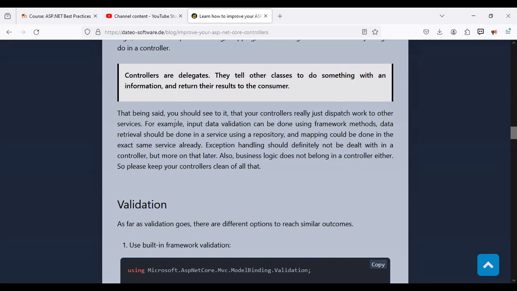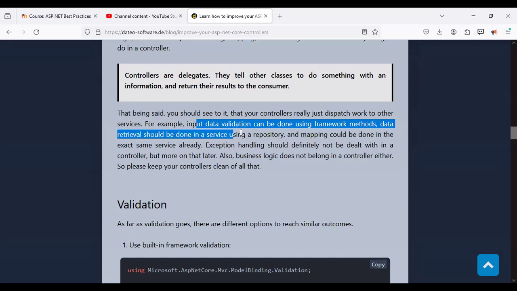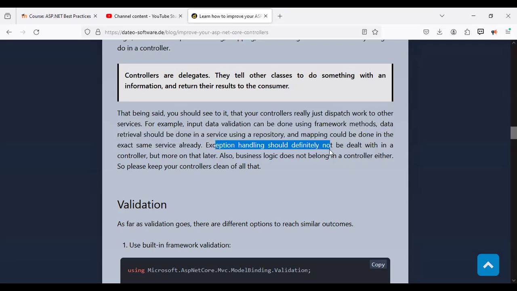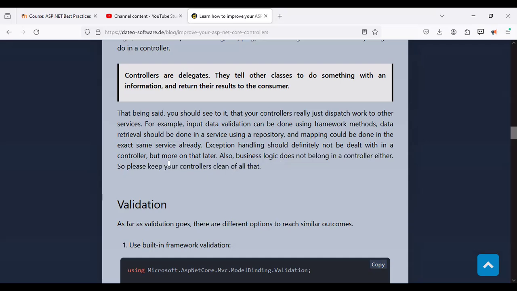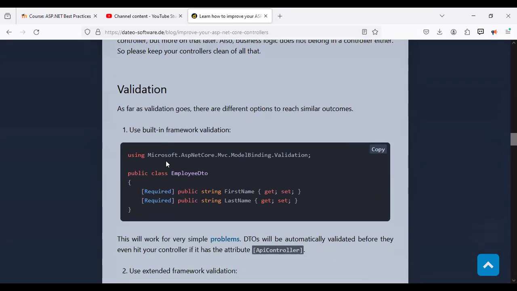services. For example, input validation can be done using the framework methods, data retrieval should be done in services using the repositories, and mapping could be done in the exact same service already. Exception handling should definitely not be dealt with in a controller, but more on that later. Also, business logic does not belong in the controller either. So please keep your controller clean of all that.